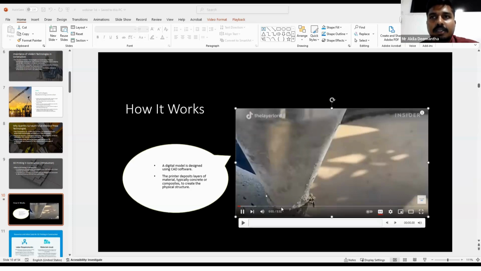It is a very advanced technology. So as quantity surveyors, when we are in the field, you need to be aware of that. So how to implement these technologies, right? So 3D printing is a very nice program. So you know about that. So I want to highlight that a digital model is designed using CAD software, right?